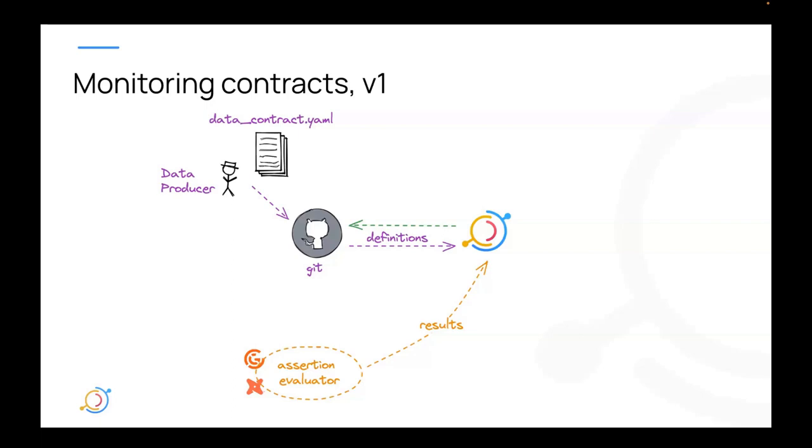So the normal flow here is, Acryl might propose a contract, or you might write that, and then you'll store those in Git and sync those with DataHub. But then there's this question of who actually does that evaluation? How does the data producer say, hey, I wrote this check that this table should land once every hour. How do I actually check that continuously and make sure that we get an alert if it goes wrong?